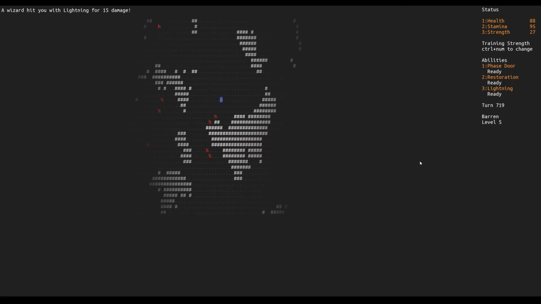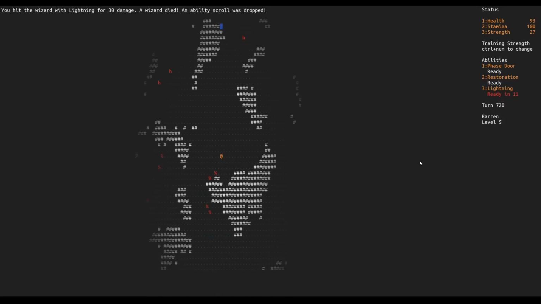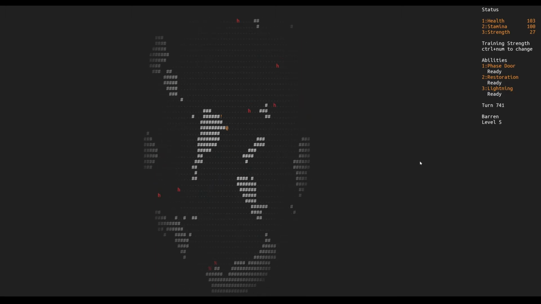There's a wizard getting us. Where is he? Let's press shift and L and we'll look around and see if we can't see him. He's way up there. I'm going to press escape once. And I'm going to press 3 for lightning and take out that wizard. Boom. And there's our ability as well. Let's go up there and get it. Hopefully it's either another lightning or another restoration. I don't want that because I don't know what it does.